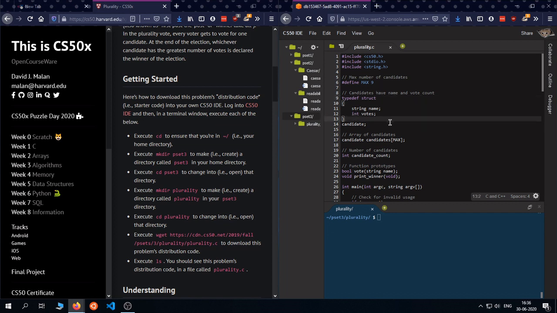Define MAX 9 defines the maximum number of candidates. Typedef struct, we have learned typedef. So the name of the typedef is candidate, as we can see there, and the typedef contains name and votes. Name is string and votes are int. So this statement can be somewhat difficult.